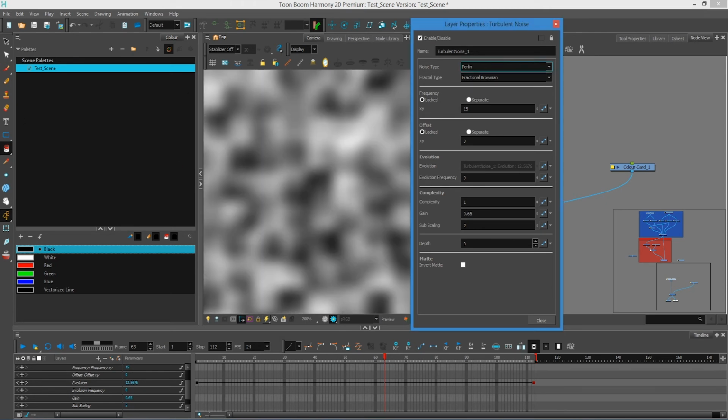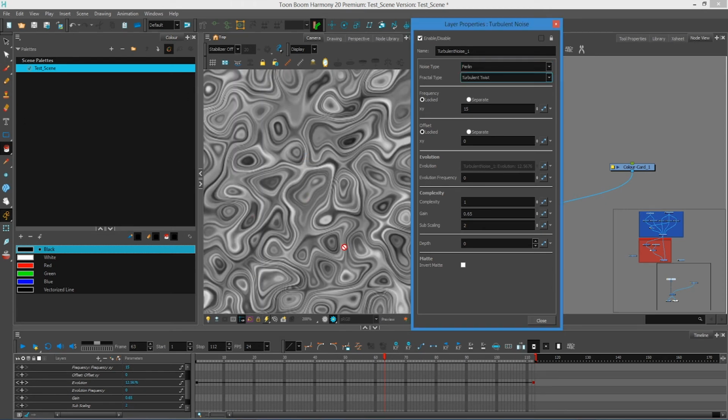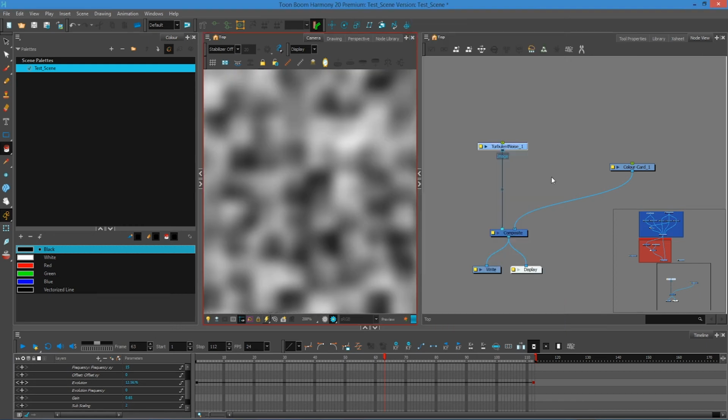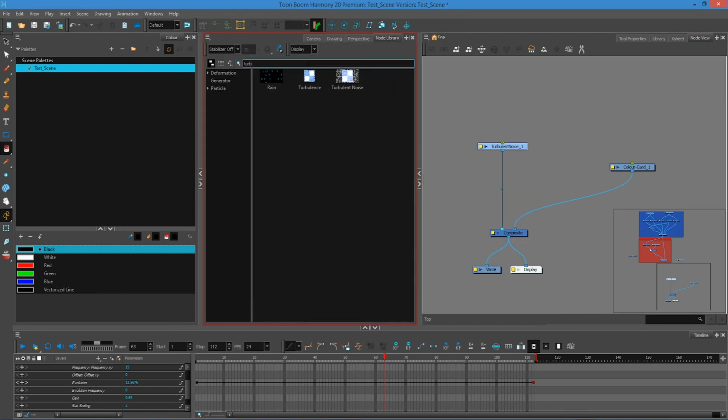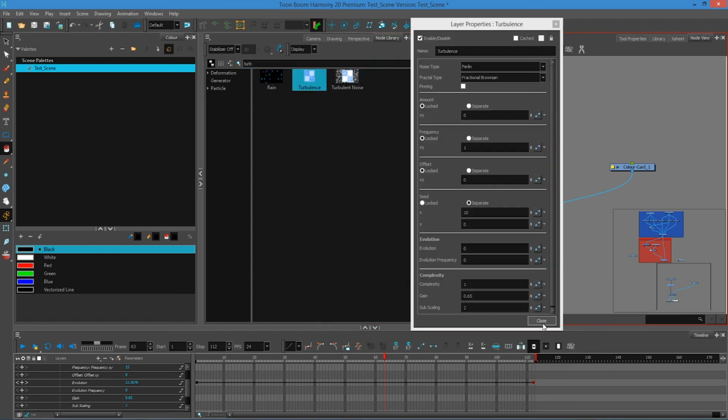Let's move on to fractal type. Turbulent twist. You can see this gives a very unique effect. This applies another turbulence effect onto the pattern generated, changing the transition between black and white areas by adding more modulation. Now this is very similar to if we have our noise texture, go into our node library and add a turbulence node itself.